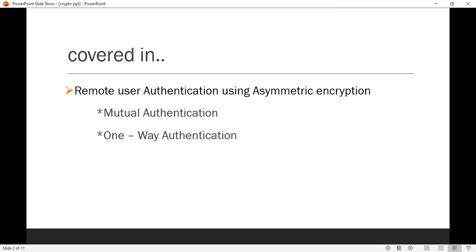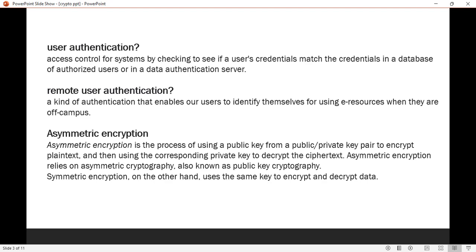So these are the two methods, that is mutual authentication and one-way authentication, which come under remote user authentication using asymmetric encryption. Before this, we should know what user authentication is. Authorizing the users who are going to access the information from this network is called user authentication. And remote user authentication is authorizing the users who are going to access the information from the server.